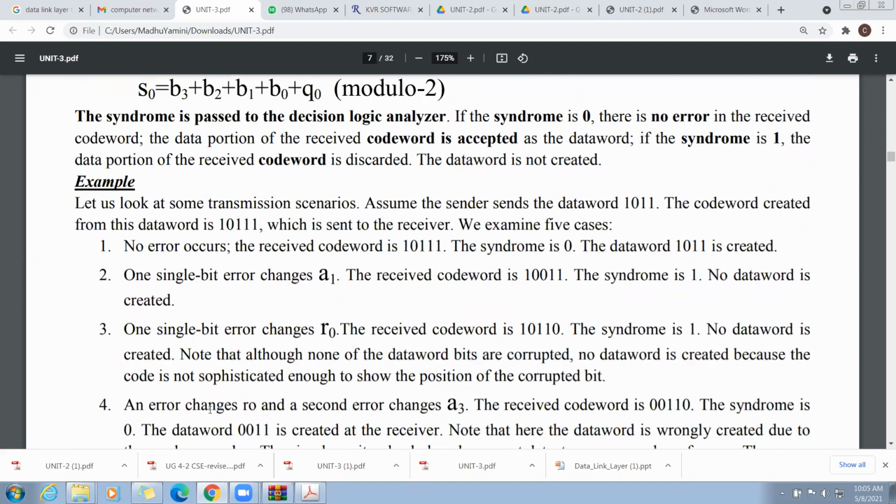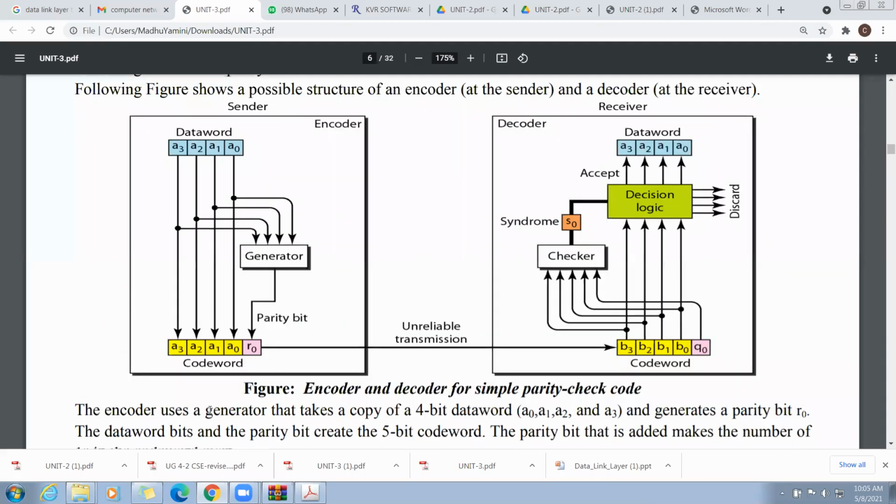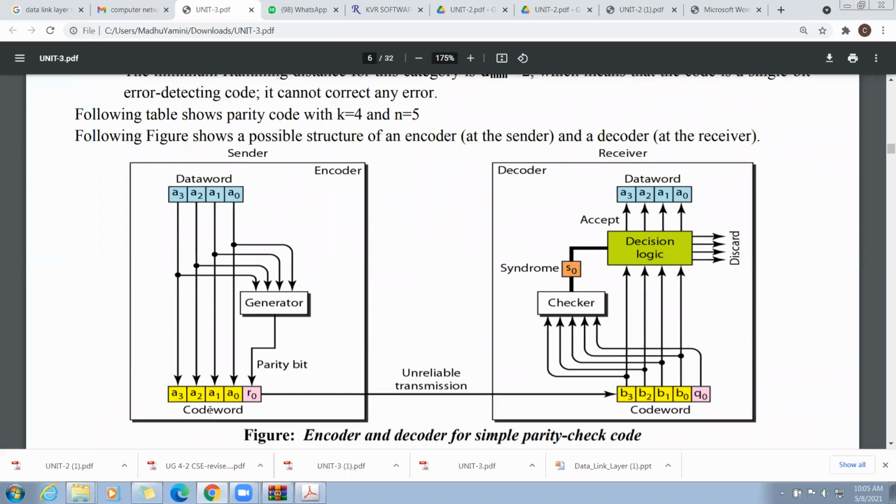I'm explaining once again how the simple parity check will work. Here, see, this is the data word I am telling about: A0, A1, A2, A3. To this data word, by using the generator, we have added a parity bit. That parity bit is R0. The positions are very important to remember here: R0, A0, A1, A2, A3. This code word is sent over an unreliable transmission to the receiver.